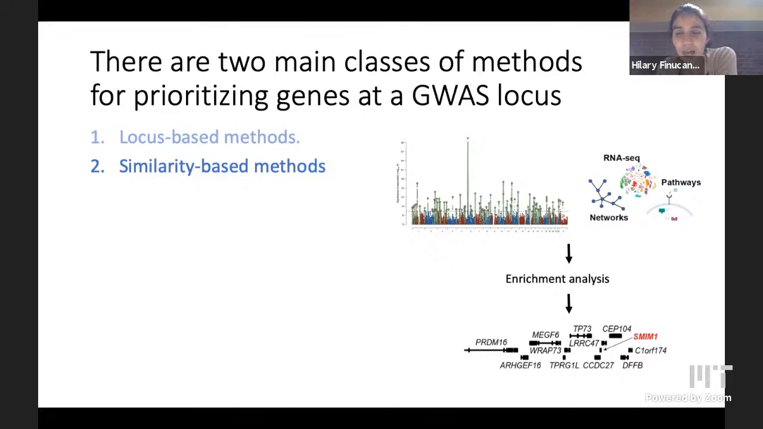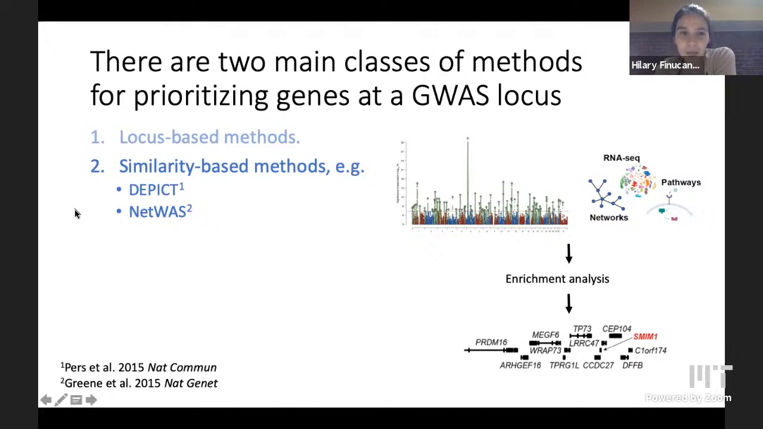And there are a lot of different ways to formalize this, and it's been instantiated using different data and different methods in a couple of ways in the past.